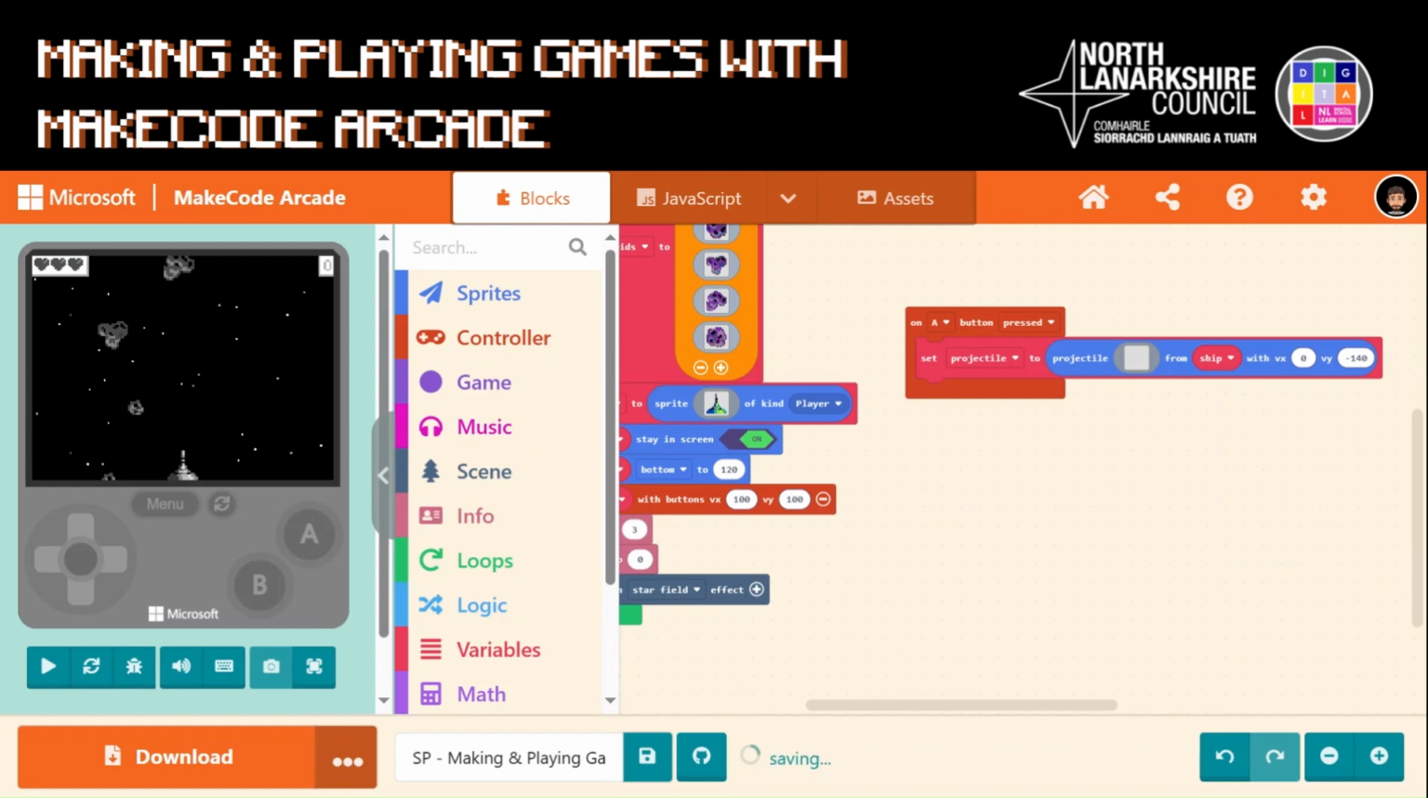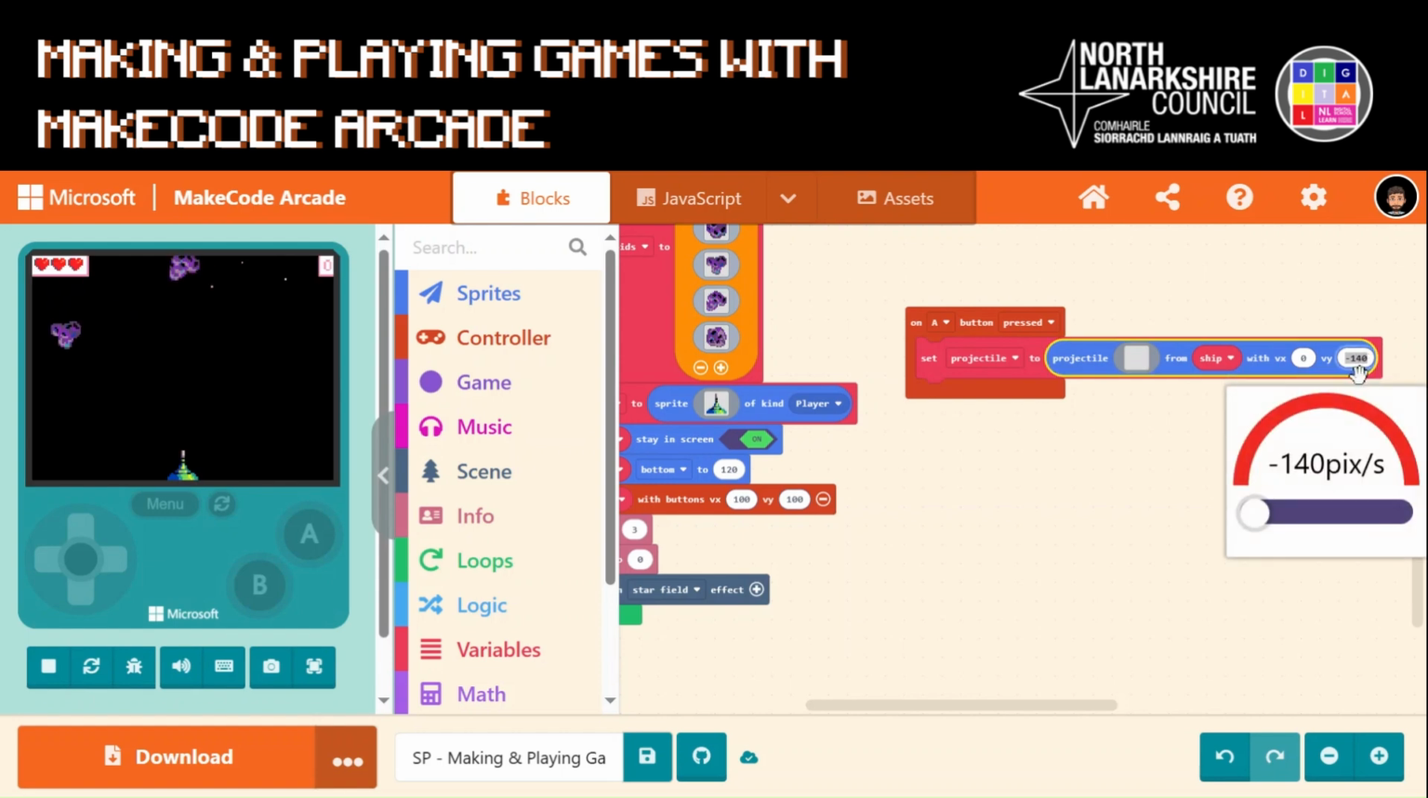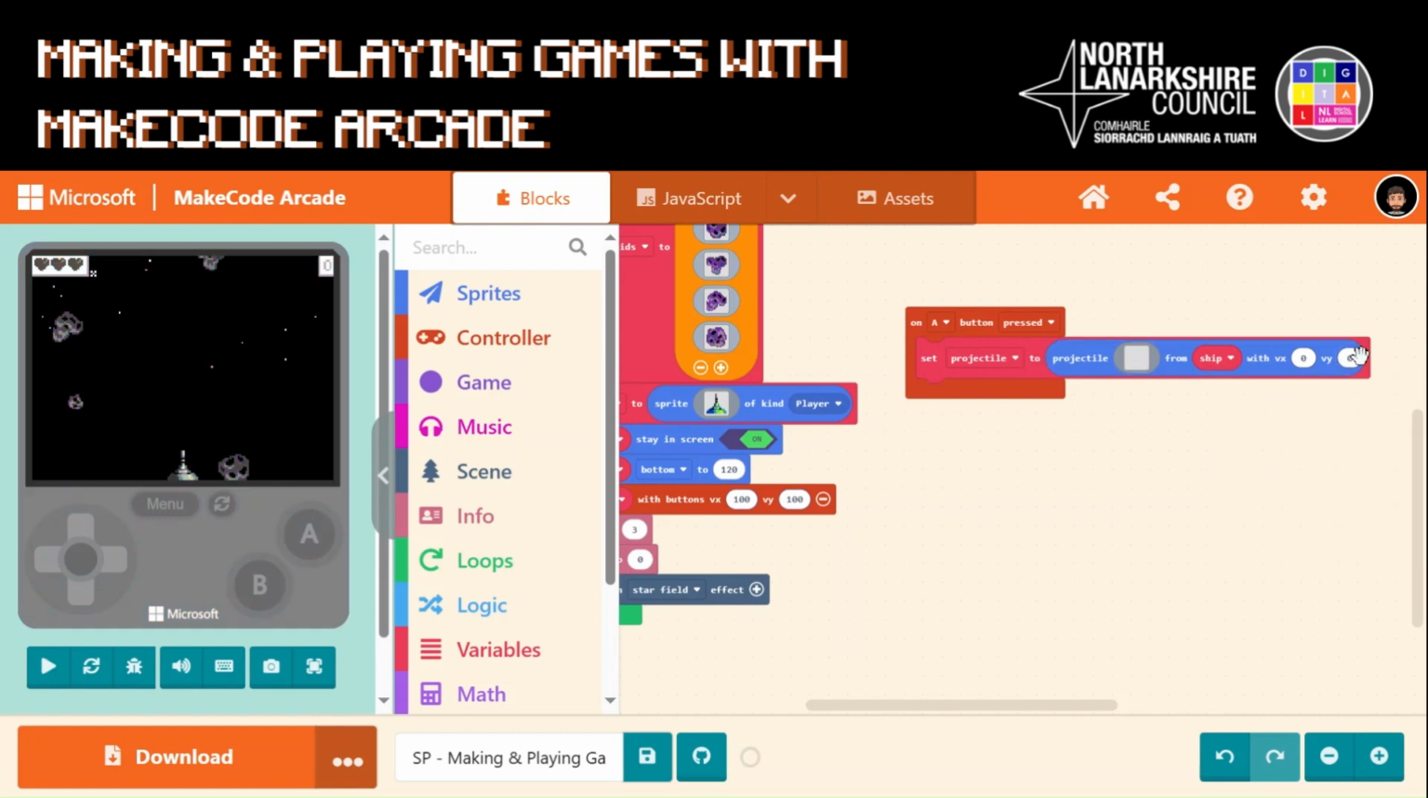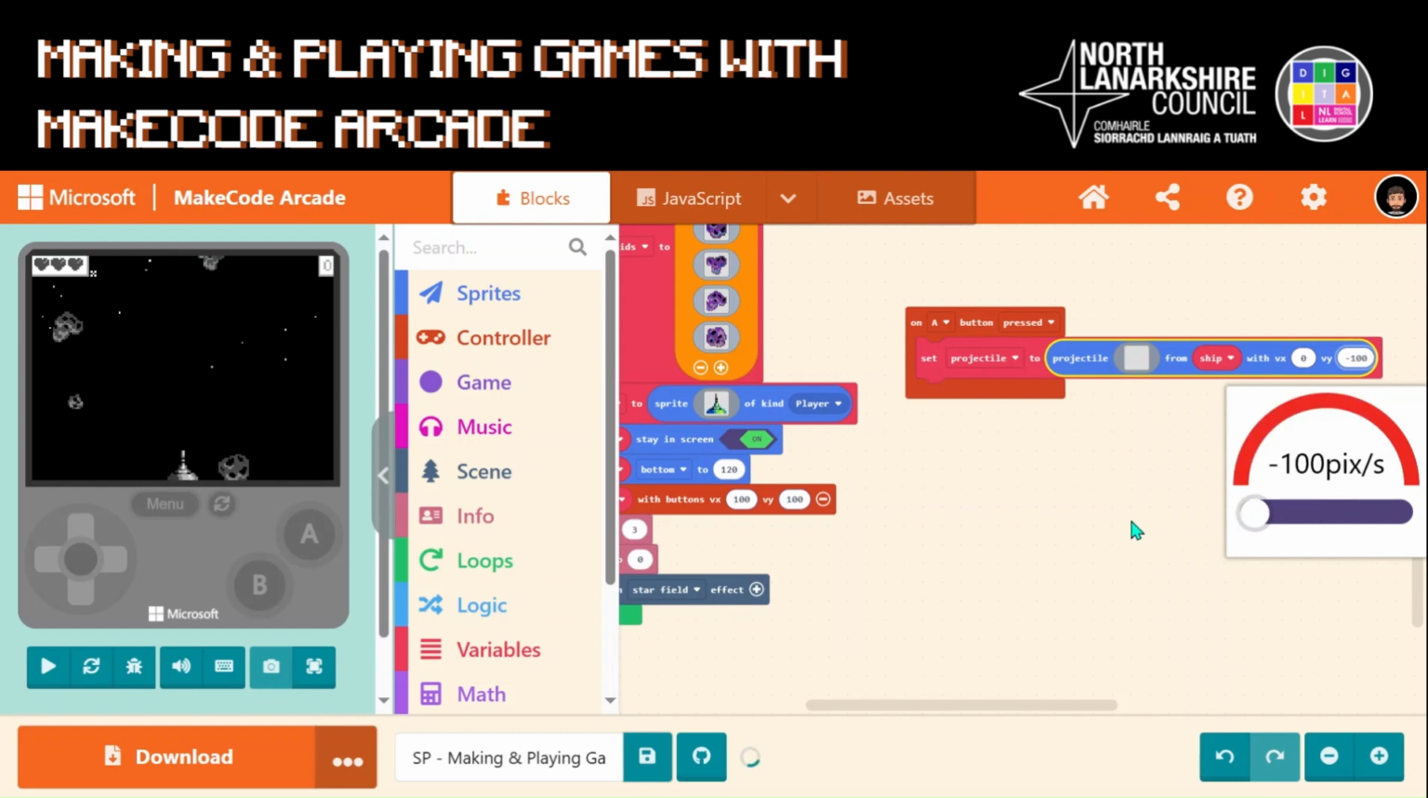If you are on a tablet, it may not let you drag all the way to 140. If I change it to 0 just now and click on it and drag it all the way along to the minus, I think it only goes to minus 100, so that is fine as well.